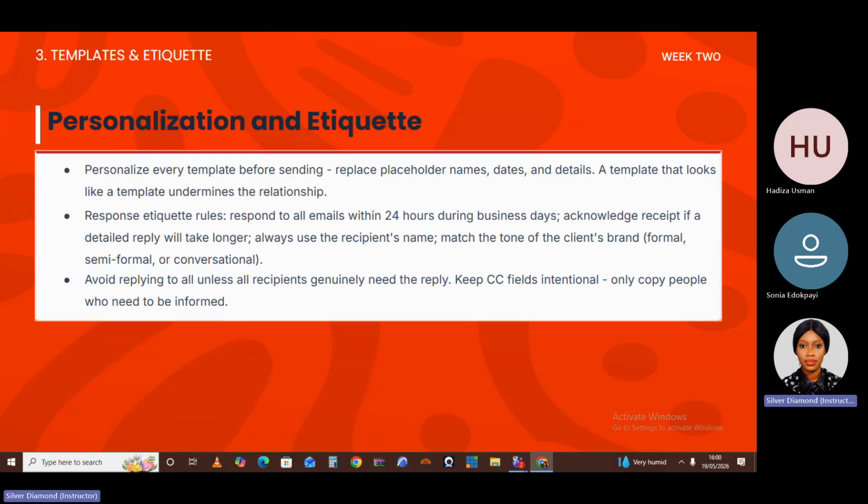Which means that from the time they sent, not from the time you saw it, 24 hours from the time that they sent the email, you should be responding to it. So let's say I sent an email this morning, this afternoon by 12 p.m. Since let's say you work for a Nigerian brand, you opened your email this morning by 8 a.m.